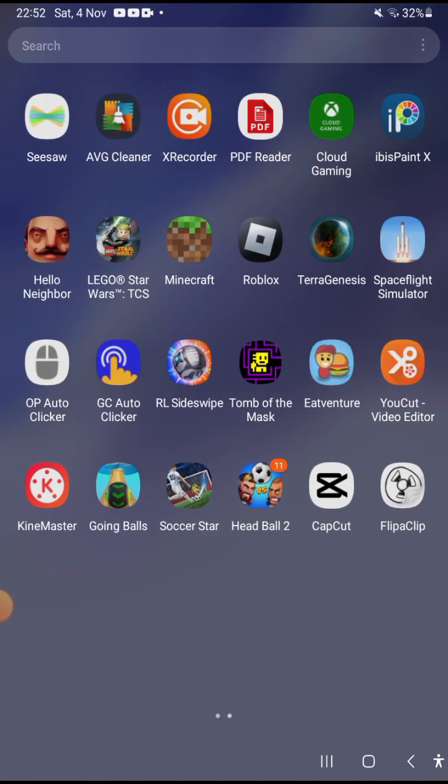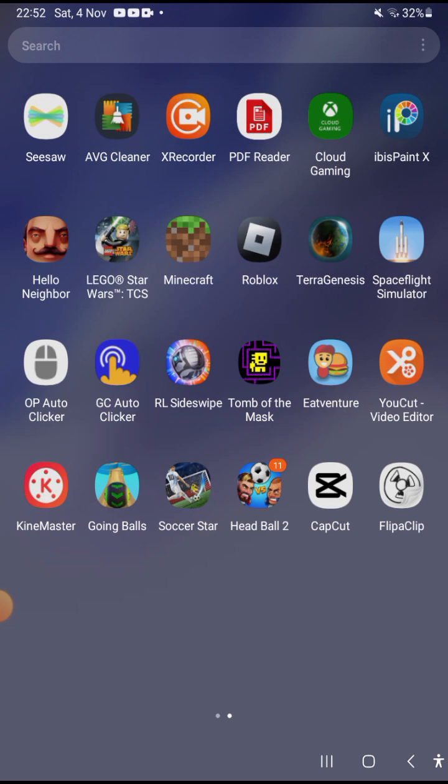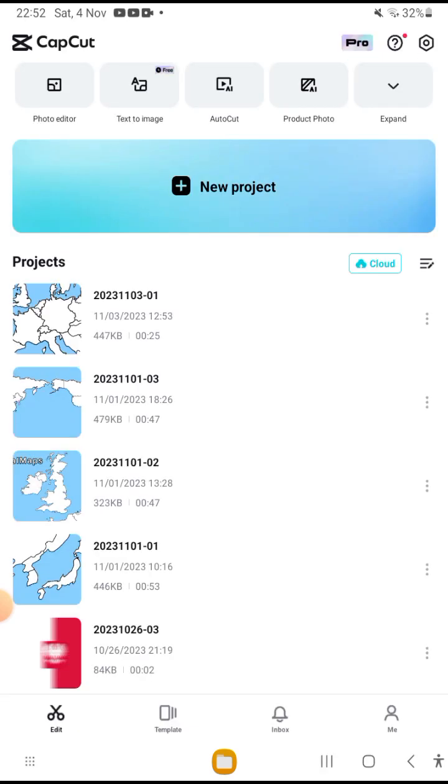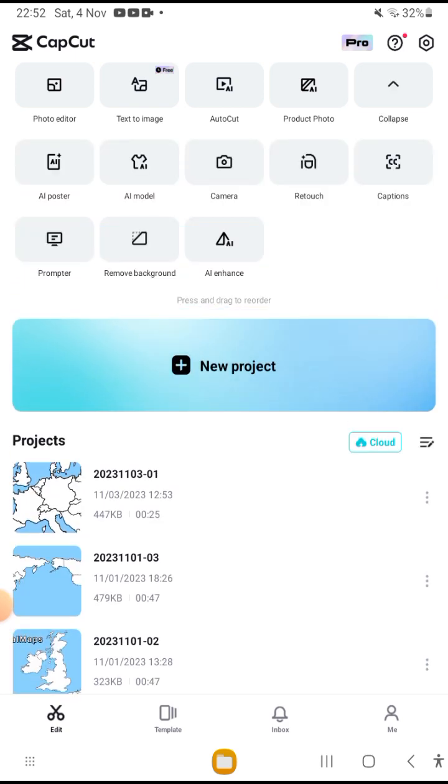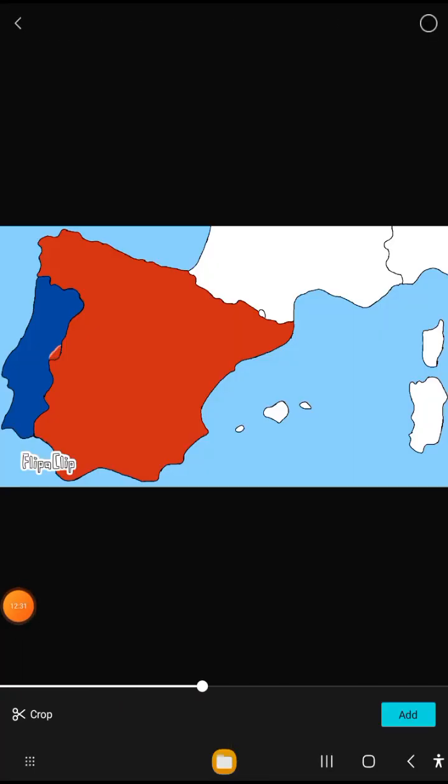Now what you're gonna need to do is go to CapCut or whatever thing you have. I like to use CapCut. Then all you're gonna do is make new project. Then it's gonna show stuff. Then you're gonna add the video. Then you're gonna press add.